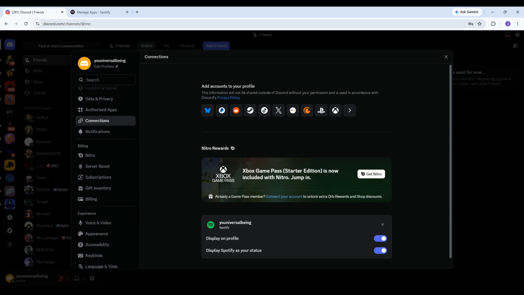At this point, your Spotify and Discord integration should be working again. You should now be able to share what you're listening to, see Spotify activity in Discord, and enjoy a fresh connection without the old sync problems.